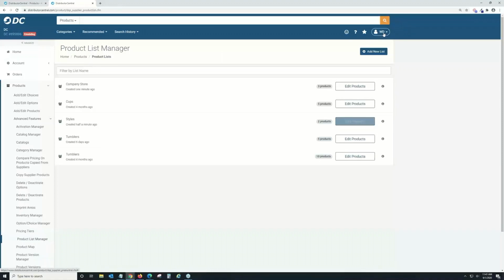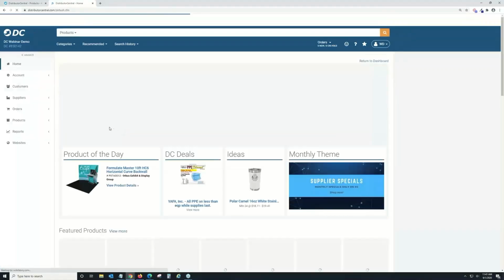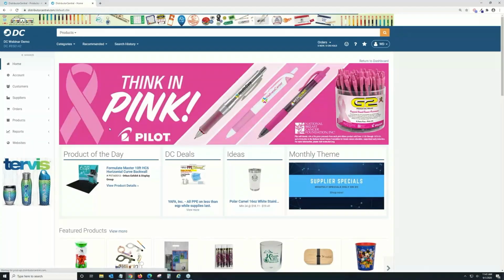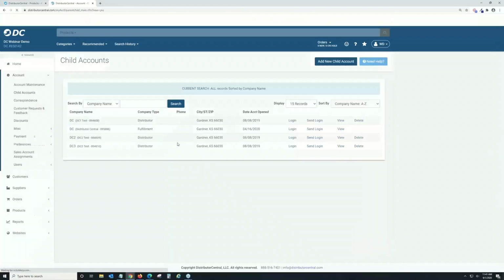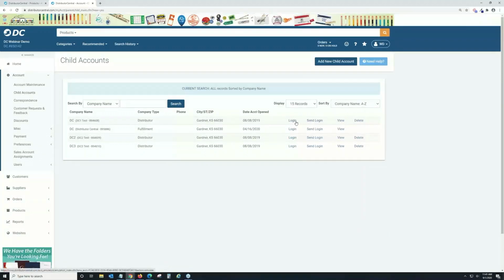If I come up here to my initials, click on it, go to switch accounts, you're going to go to the account where your website is located. In this case, I just have it under my main account. If you had a child account, because you wanted to do it separate, you could do account, child accounts, and if it was under this one right here, I would just click log in, and then I would go to the website and add the product collection with the filter of that list I just built. But it's under my main account, so I don't need to do that.